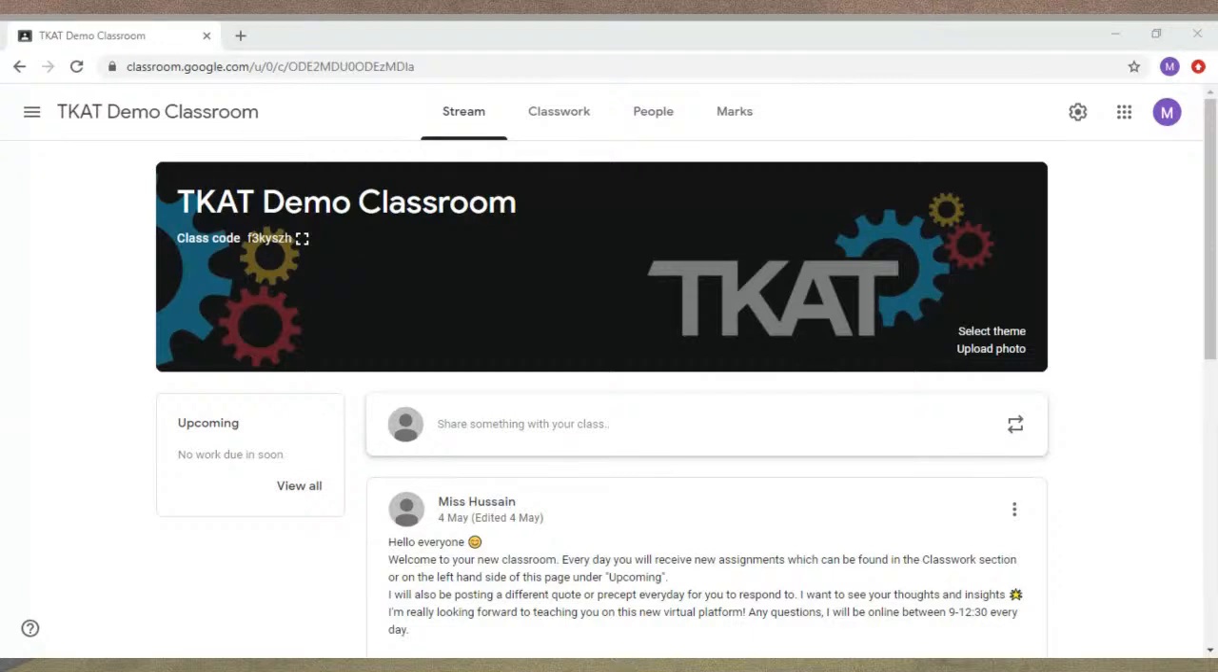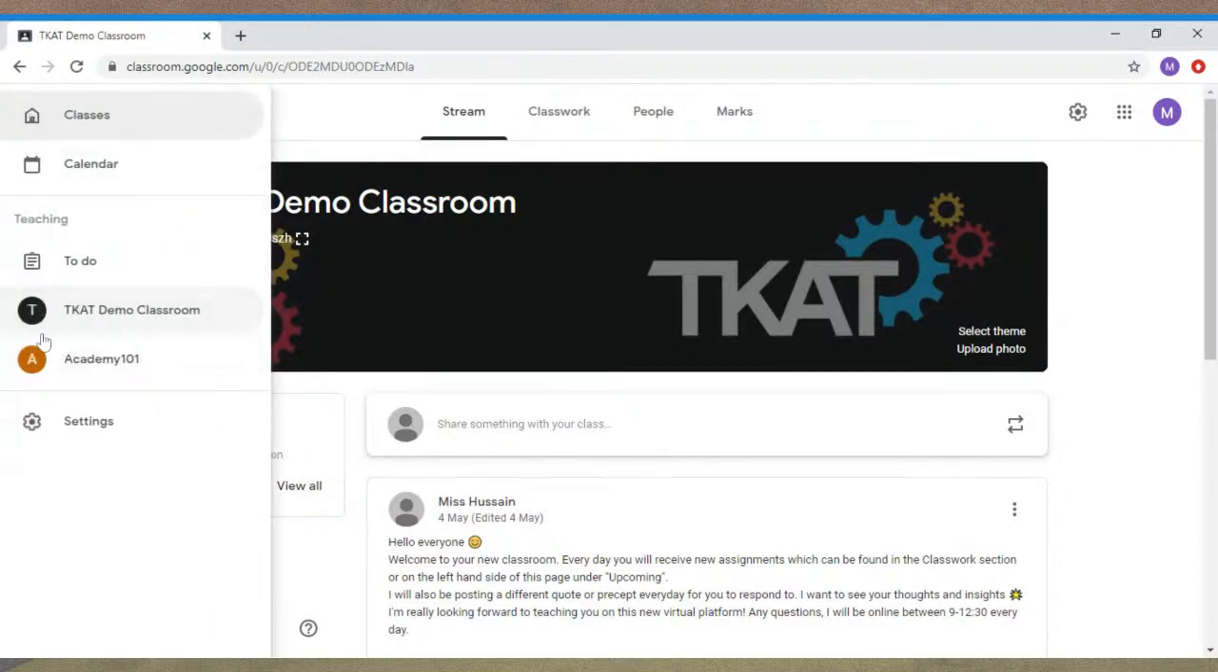If you're looking for an overview of which work has been handed in and by which students, the best place to find that is probably in this top left corner where there's 3 lines. Once you click on that, it will show you which classes you've got in your classrooms. So we've got 2 classes here, but we're looking at the TCAT demo classroom today, which you can see in the background, as you can see where my cursor is.